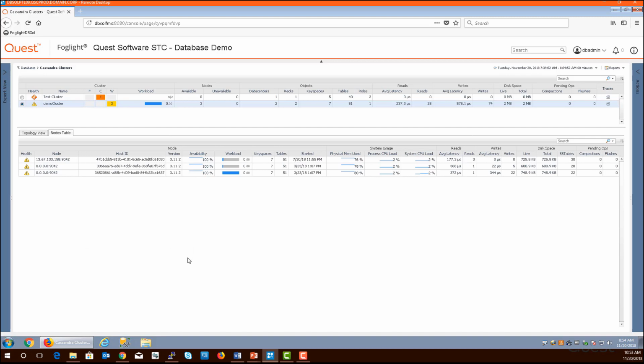Here in the nodes table in Foglight, you can check to see if the amount of data, or the ownership of data, across nodes is roughly equal. You'll also be able to check on the availability of each node, the amount of objects deployed on each node, the amount of disk space consumed by data on each node, and the SSTable creation on each node.